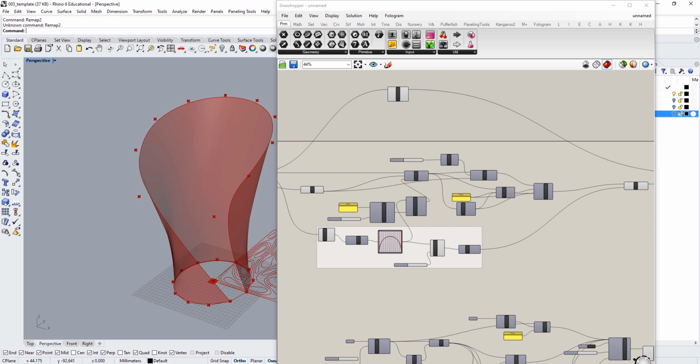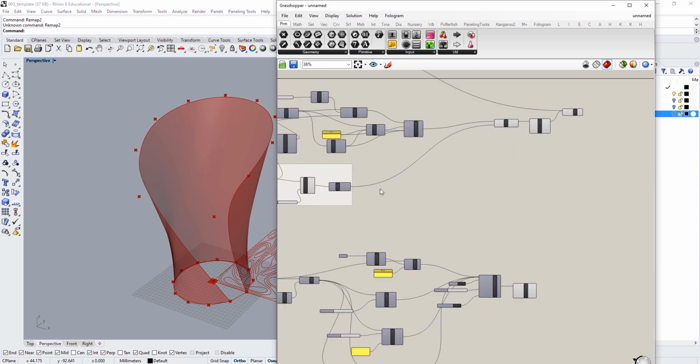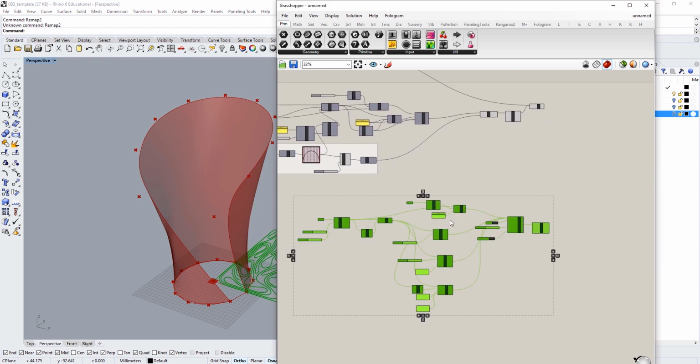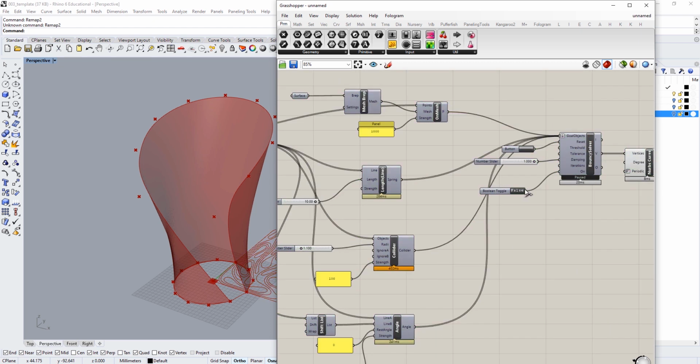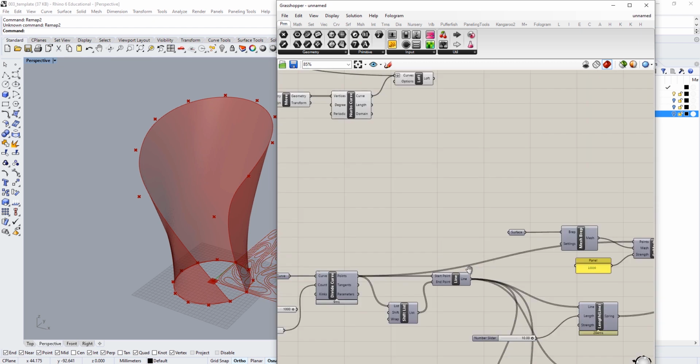Okay, so now we want to figure out how we can run this simulation over the top of this surface form that we've created. So we're going to basically marry these 2 algorithms together a little bit. Just make sure that you've got the Boolean toggle switched off in the Kangaroo solver.